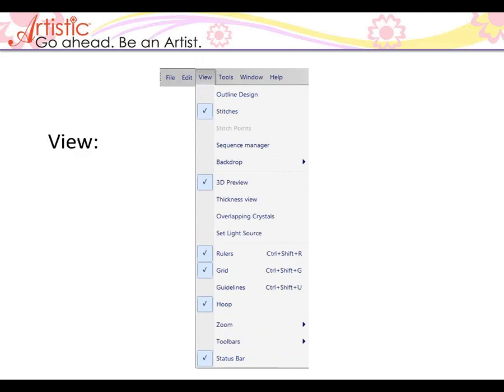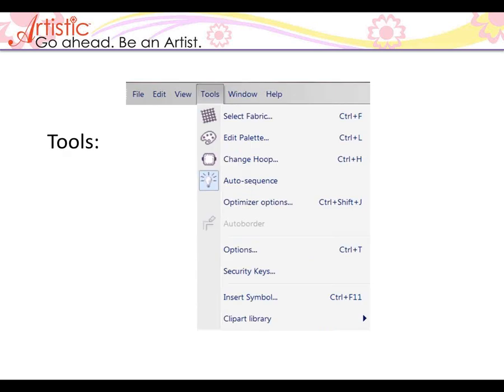View is where, if you want to see the hoop, if you want your sequence manager to be open, you're going to put a check mark next to it so that when you are in your software, you can see these things. And there may be times when you don't want to see them, so you can take that check mark back out. Sometimes I work with a hoop visible, sometimes I don't. It just depends what I'm working with. Under the tools, you're going to find Select Fabric, Edit Palette, Change Hoop, different things like that. That's where you're also going to find the clip art library.